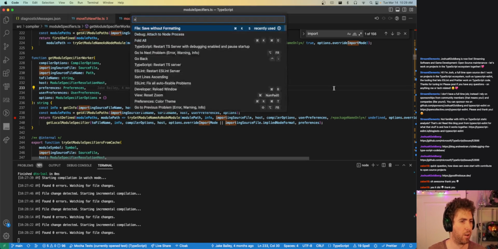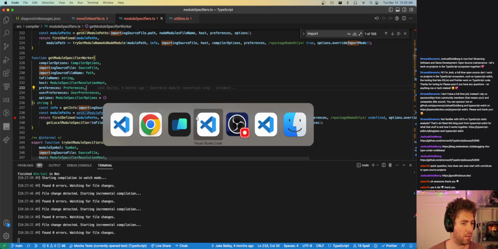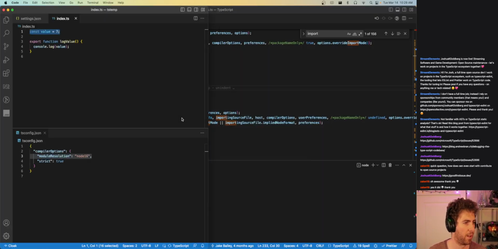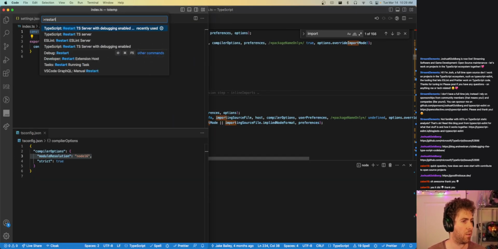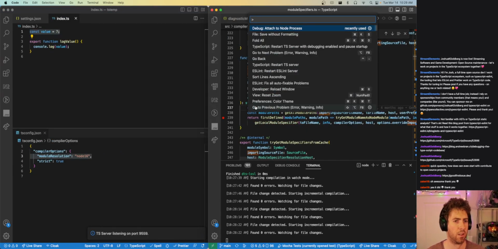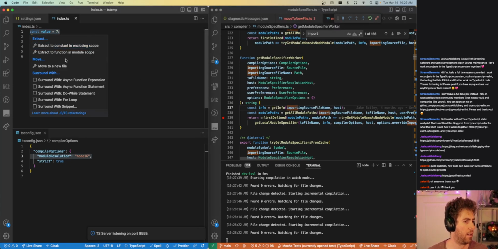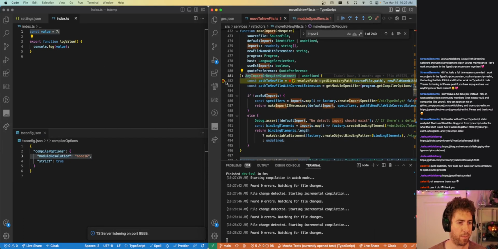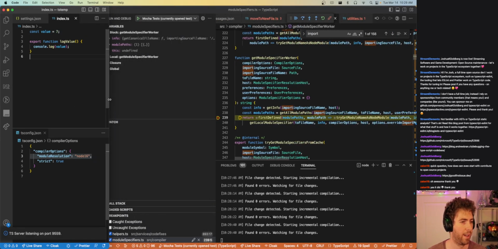Oh, it's not debugging anymore. 9559. Ugh, am I gonna have to restart? That's annoying. So I keep having to restart the TS server. 9559. No, I have to restart with debugging enabled. Listening port 9559. Attach node process. There we go. And move to new file. Okay. Hit the breakpoint. Going into get module specifier, and voila. Whee.